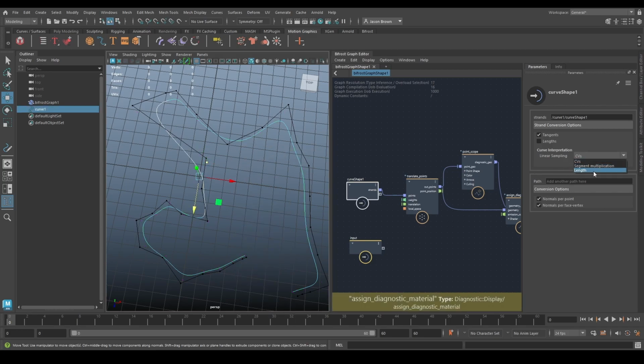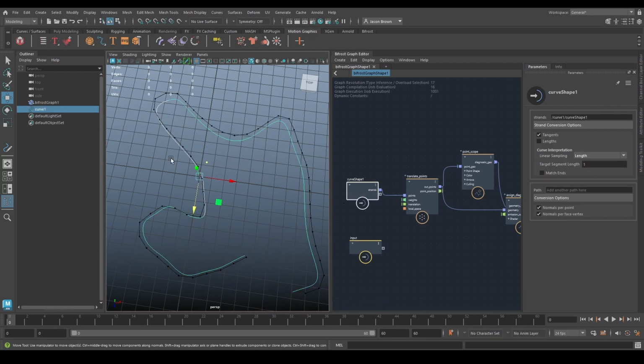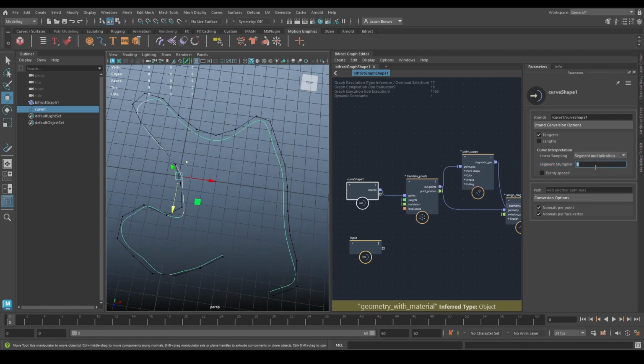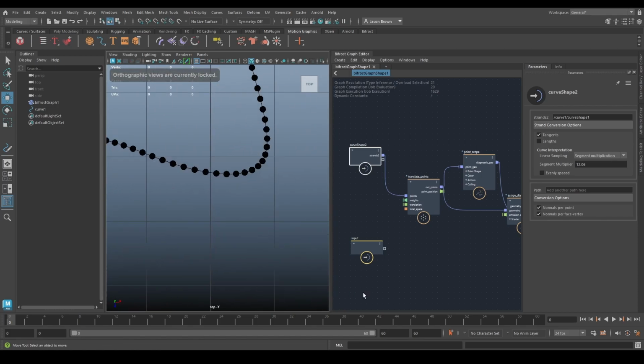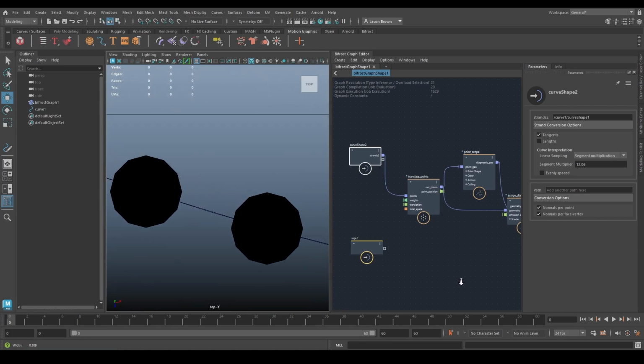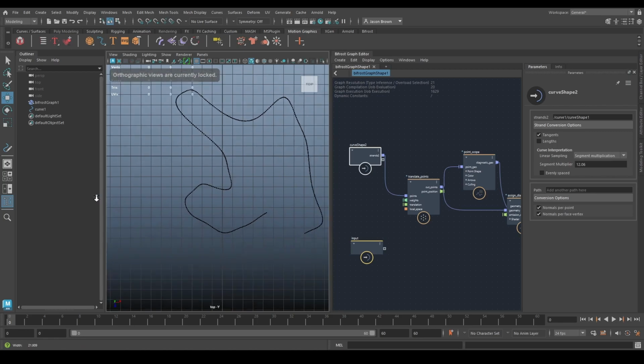You can linear sample by length, which is going to give you the length of the curve and a target segment length, which I can make bigger or I can make smaller. Or we go back to default, which is segment multiplication. Now all I have to do is start pushing up this number, and now you can see if I go to my top view, the curves are pretty much spot on. Tiny little differences, but that's about it.